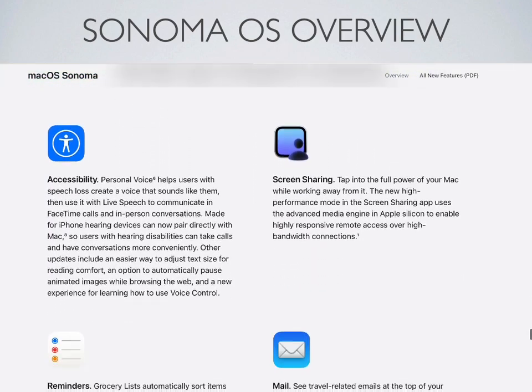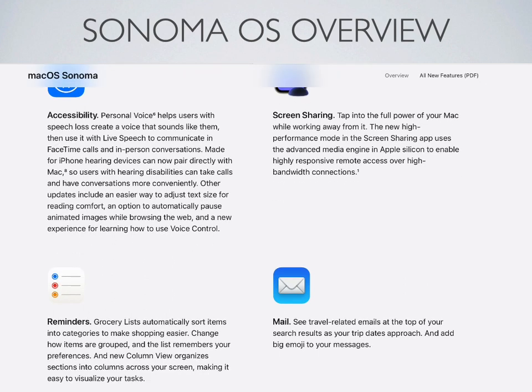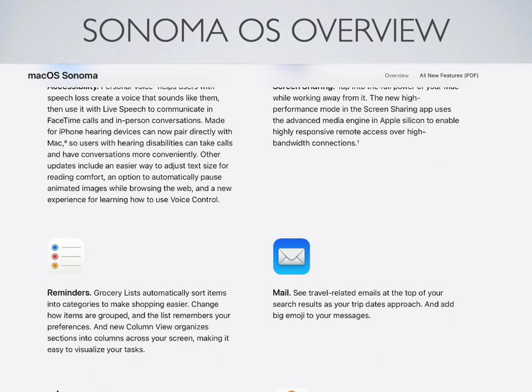There's some other really nice things that are coming out. Accessibility gives you a personal voice that makes it sound more like your voice. You can do screen sharing with somebody else who's using another Apple device, so they can see what you're working on, and you can even watch movies together. Mail has some really nice things. For instance, if you're going to take a trip, your trips from your emails from the airline or the hotel and stuff will show up at the top of your conversation as the trip gets a little bit closer.